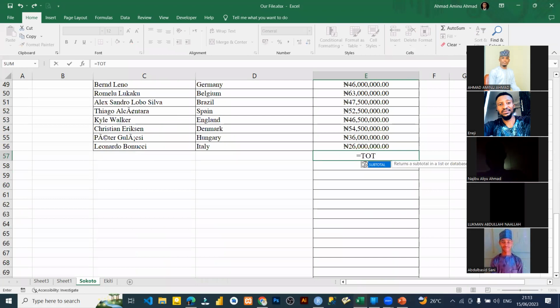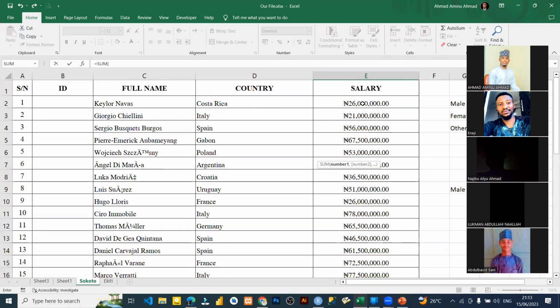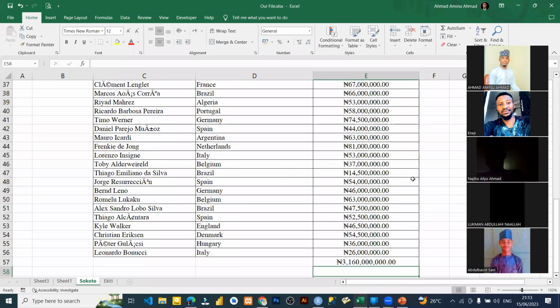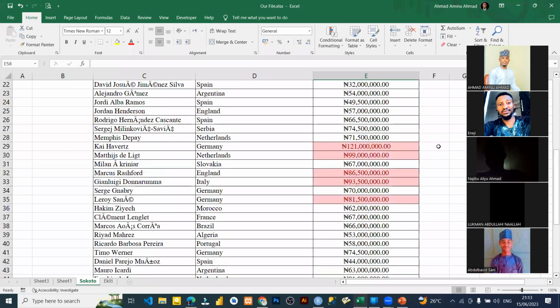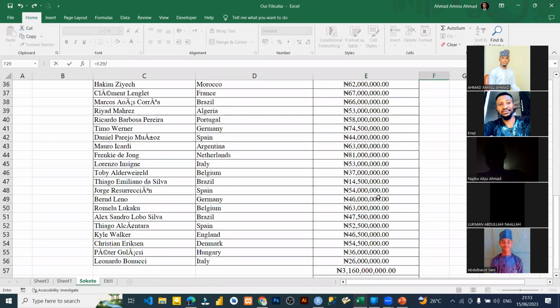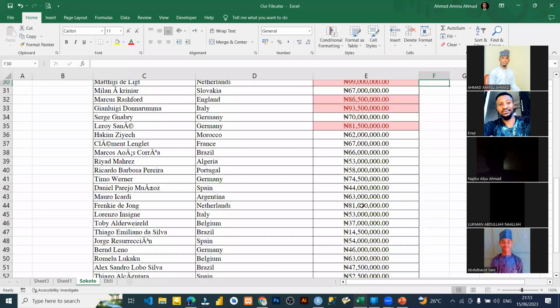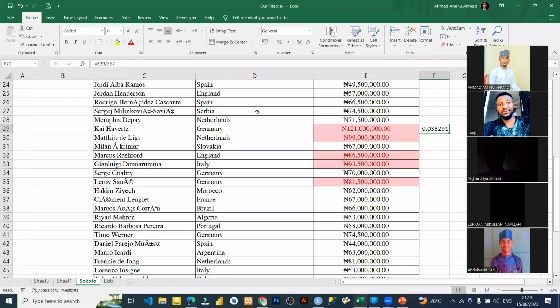So we are just going to get the total. Let me just say equals sum, open bracket. So we highlight everything like this. So we get the sum. So let's check this. We say equals this divided by the total, like this. Let me lock the total with F4. So I'll just drag it down so that I will see if these particular people are up to 10% of the data. So you see.